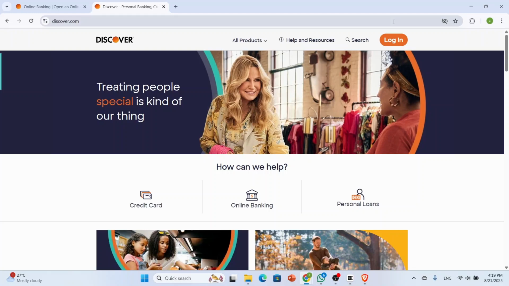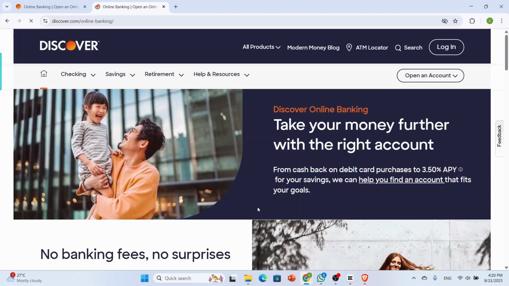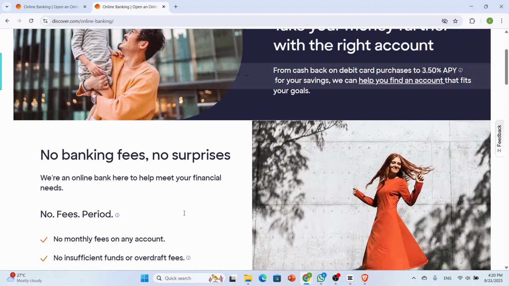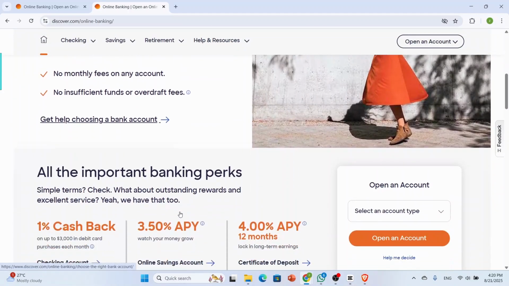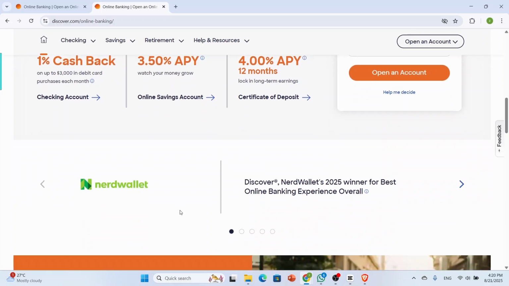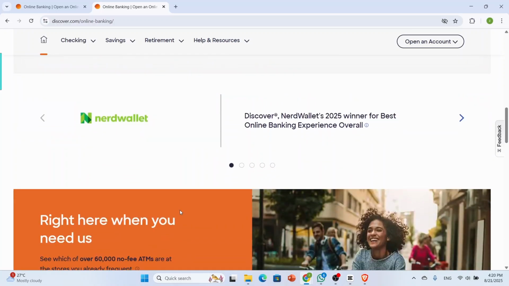Now here, simply log in using your credentials, and once logged in, from your main dashboard you can click on Profile and Settings or Account Services, and there you have to select Contact Information or Personal Information to see your current details. There you can update your mailing address, phone number, or email as needed, and make sure everything is correct.